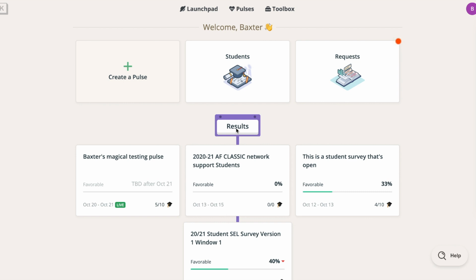I'm going to walk us through creating a first pulse or survey. Once I log into the system, you'll notice I'm on the Launchpad, which is the landing page. From here, I can create surveys or pulses for 3 different types of groups: families, students, and staff, and we pull all of that information out of the SIS so you don't have to add them manually.